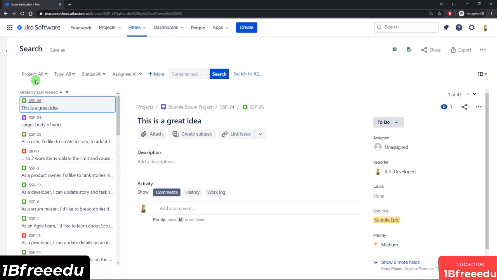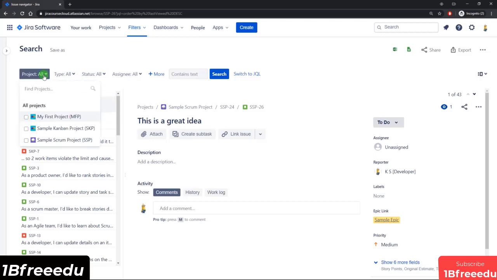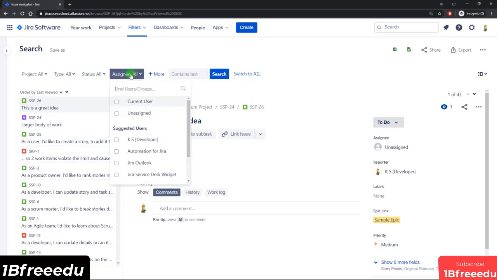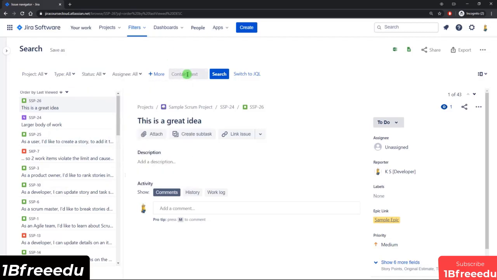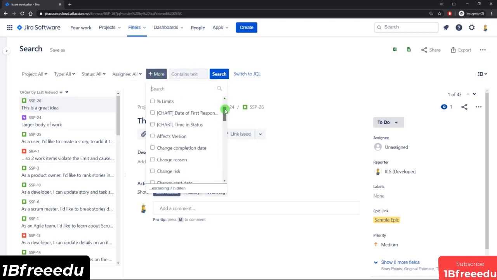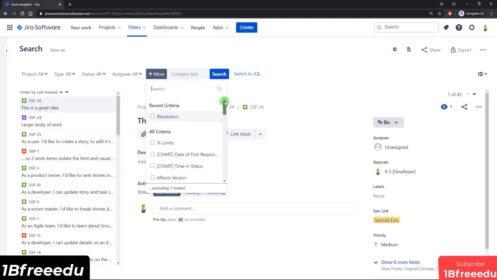So coming back here, we had touched on this briefly, but you have a few filtering options. You can filter the issues by project, or the issue type, or status, or even the assignee. You can even search for text within the issues, and then if you click on more, you've got a whole bunch of other fields, pretty much all the fields available in Jira to filter by. And as you select them, the recent ones that you used will appear here under the recent criteria.